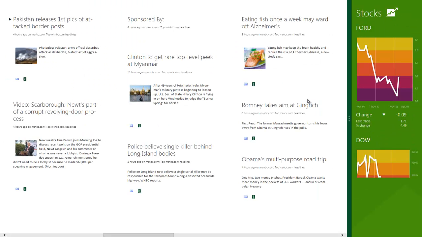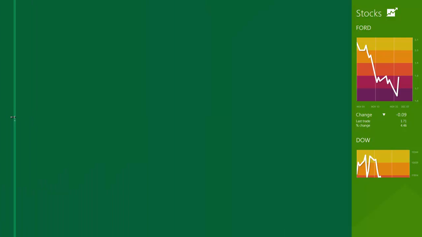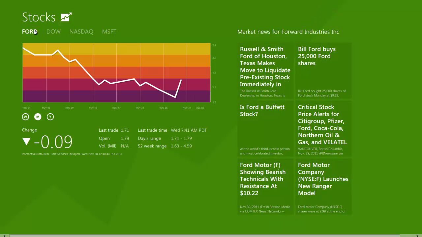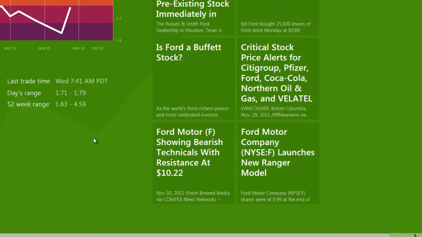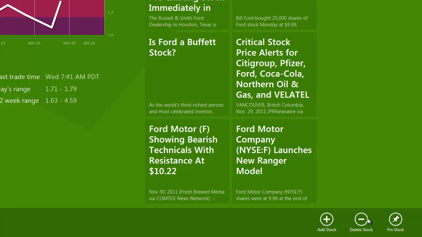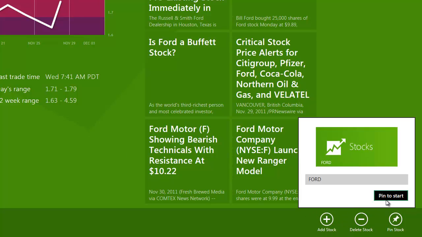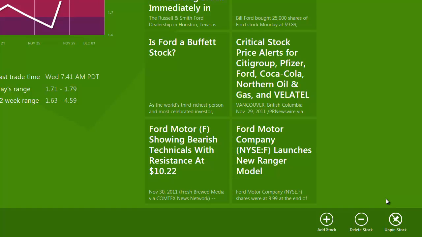Okay? And the other nice thing, let's go ahead and close out the News app. Let's say we want to watch the Ford stock. We want to see how Ford is doing. You know, they had a bad couple of days, and all of a sudden they're spiking up. We want to make sure we can go ahead and track that. So again, right-click with your mouse. You can go ahead and pin the stock to your start menu. Like I said, everything is about the start menu. So you actually pin that to the start menu.